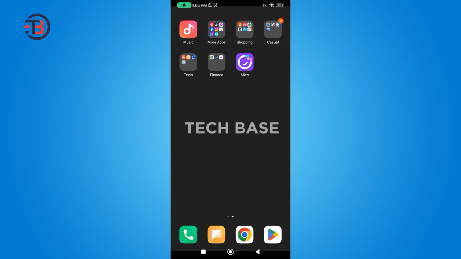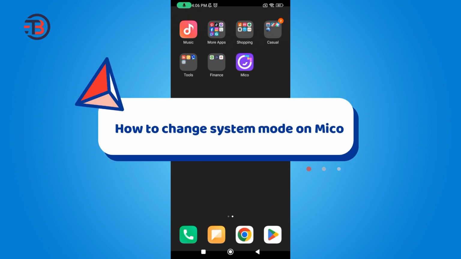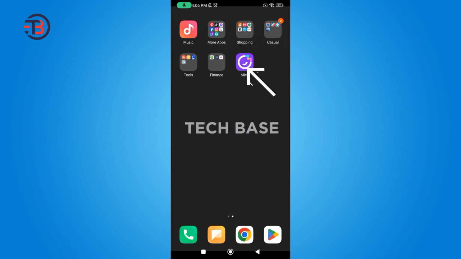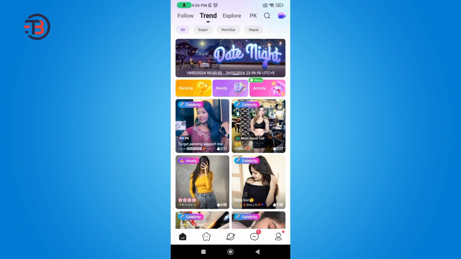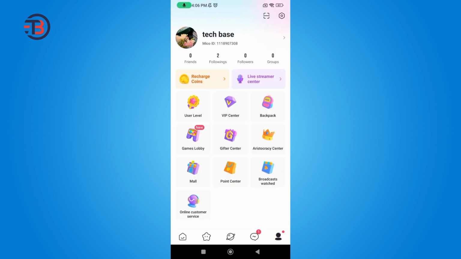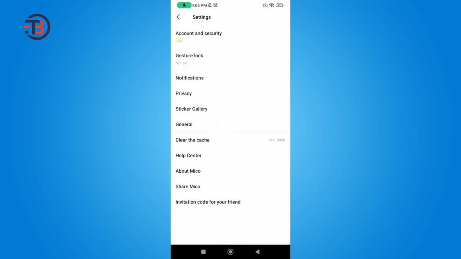In today's video, I'm going to show you how to change system mode on Mico. So let's get started. Open the Mico application. Then press the profile icon at the bottom right. Then you'll see the gear icon at the top right. Tap on it. Among all of these options, select the General option.